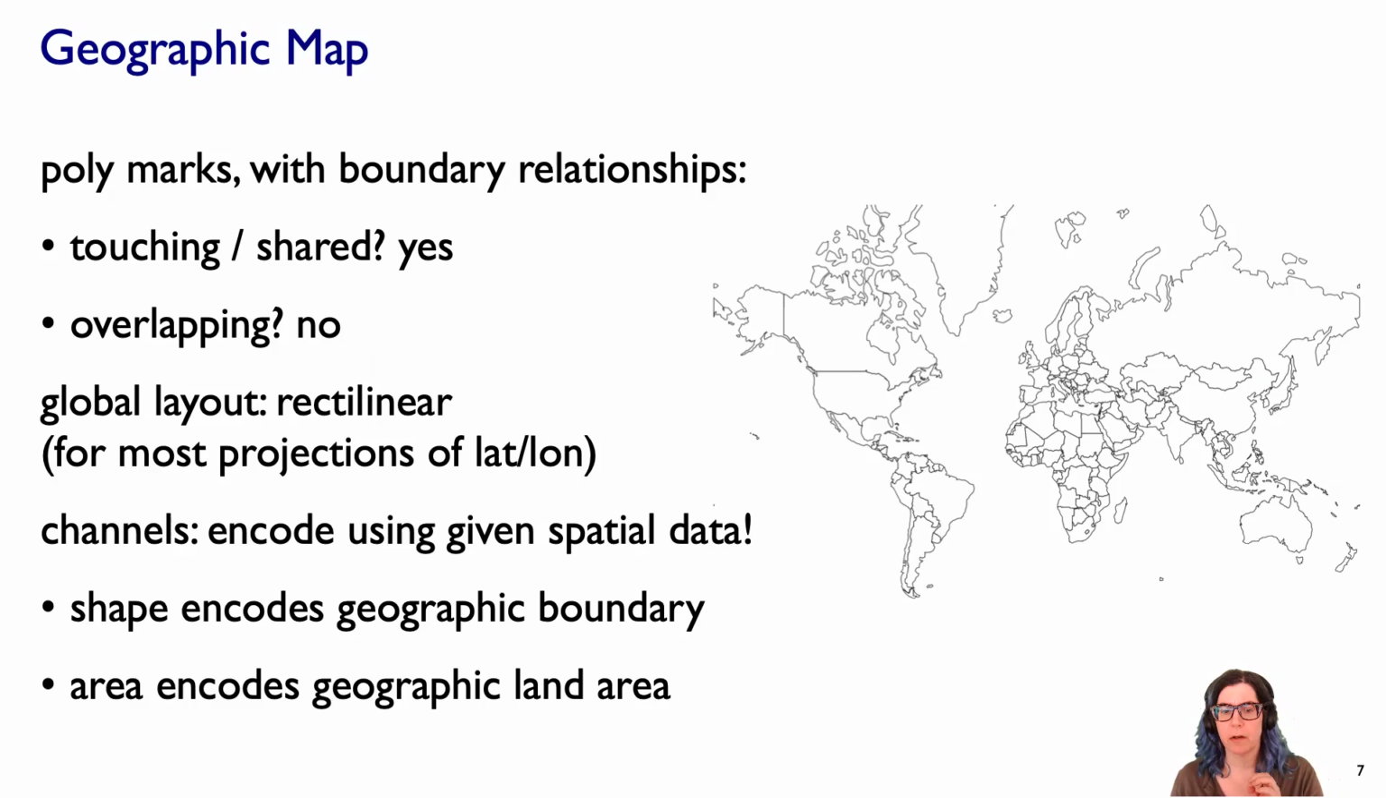So what is going on with the channels? Well, we're taking given spatial data and we're simply using it. And what that means is that the shape of the poly simply encodes a geographic boundary, and the area of the poly does encode another known quantity. It's the land area of the actual geographic region. So this is what it means to use spatial data. We have shape and area given to us, and those are simply what we show in those marks.